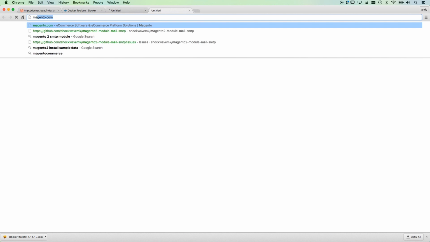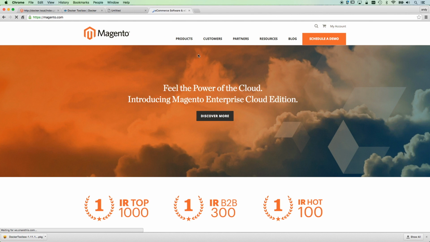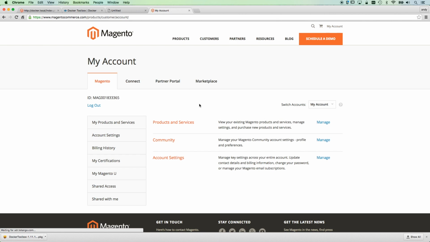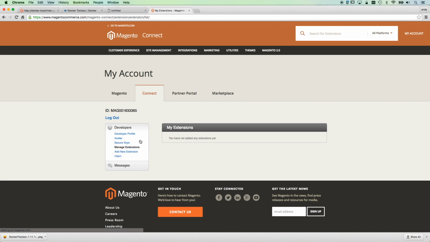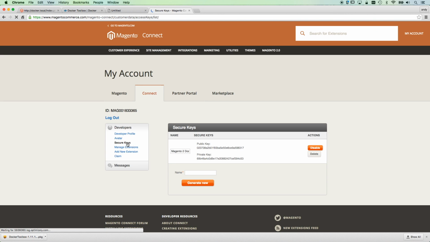You can, just so you have seen it, get these credentials from your Magento account. Go to magento.com, my account, and you go to connect, and then there's a secure keys section, and I happen to have one here, but you can create a new one. Just click create.